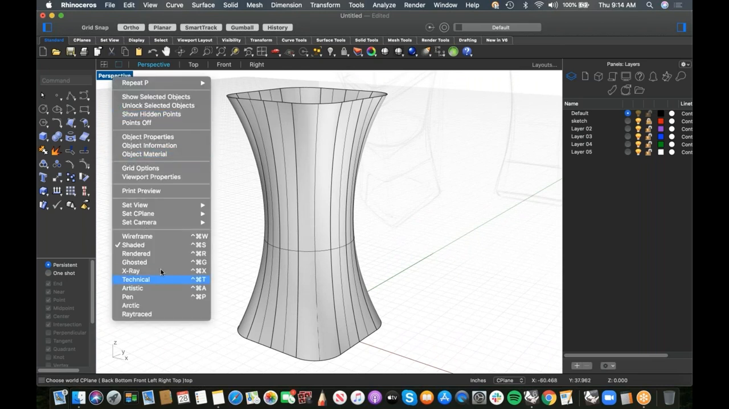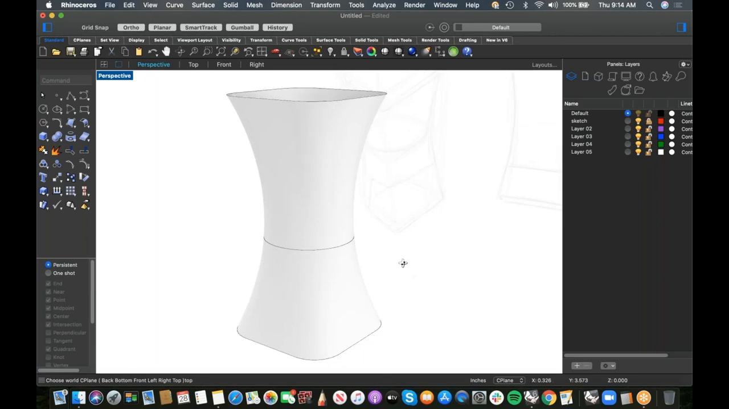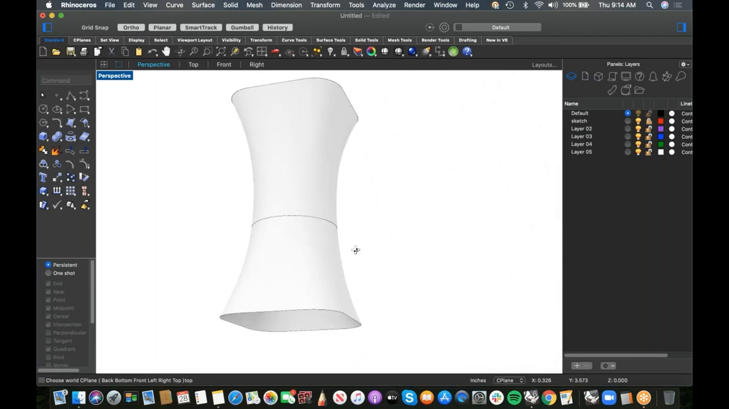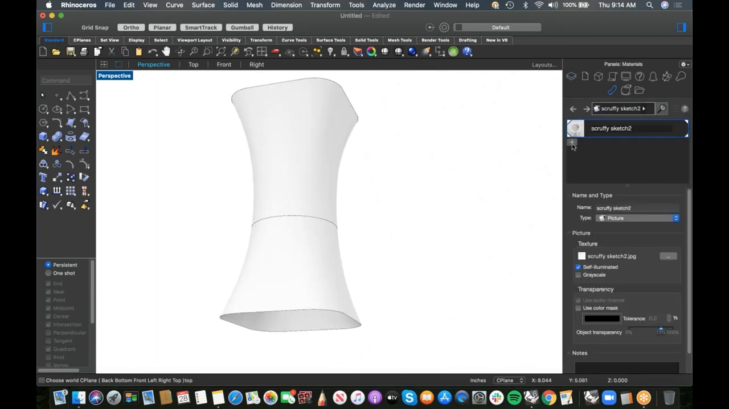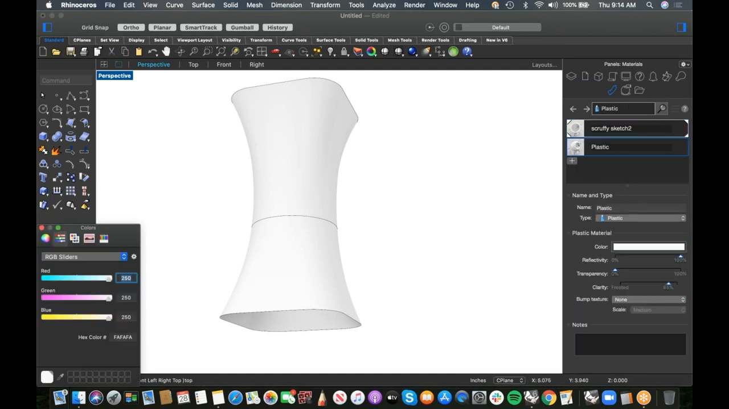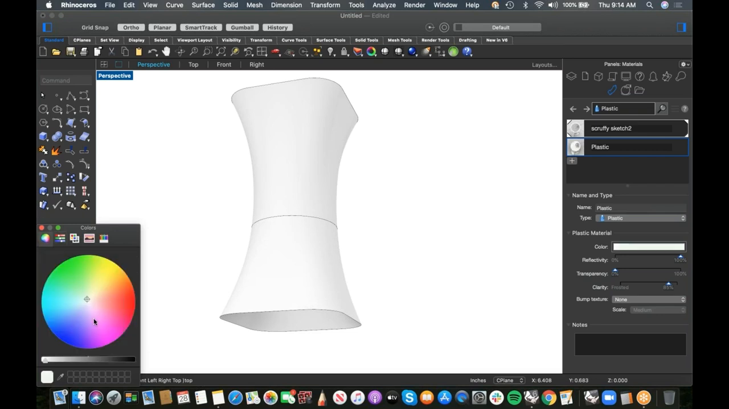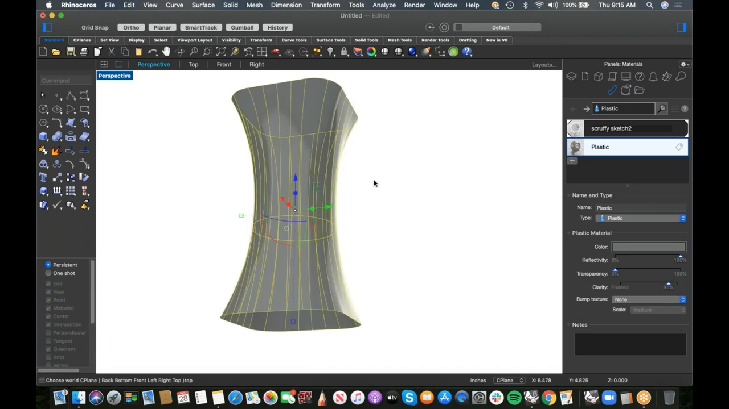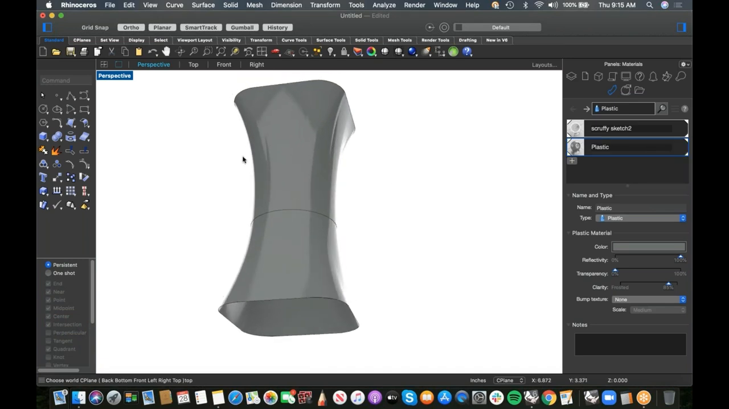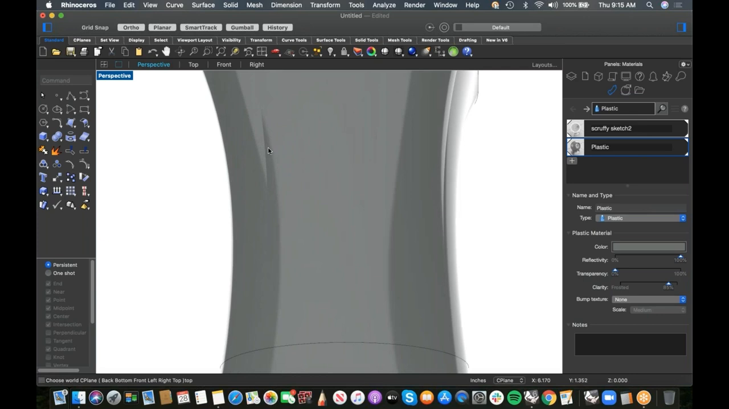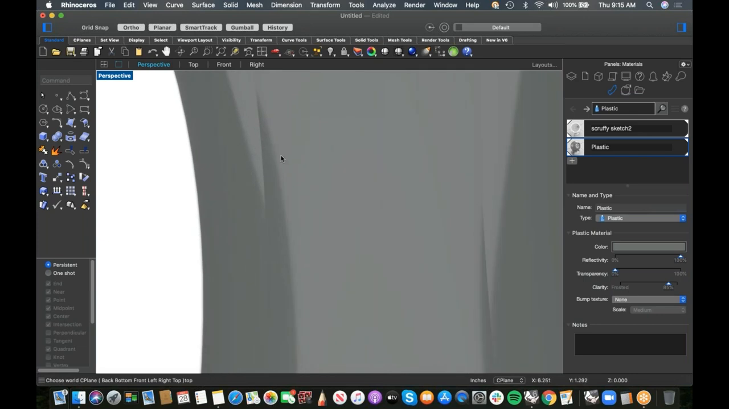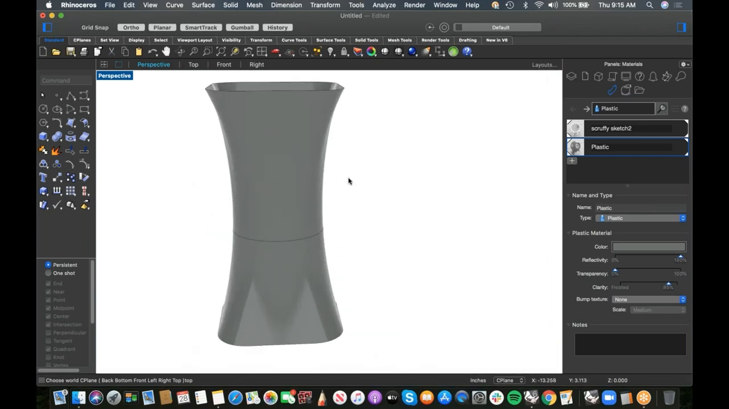So let's go into rendered mode and see how we feel about this. I don't know if you can see this. Let's put a material on this, but there's actually a little discontinuity going on in here that I'm not in love with. So let's just do this as a gray so that we can see it. You see this discontinuity right here? I'm not in love with that. So let's figure out how to fix that.